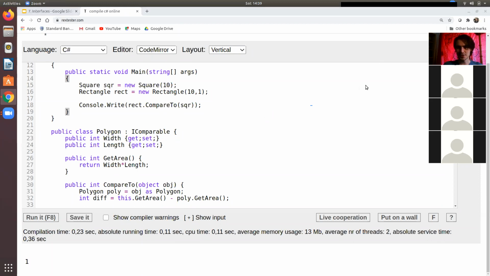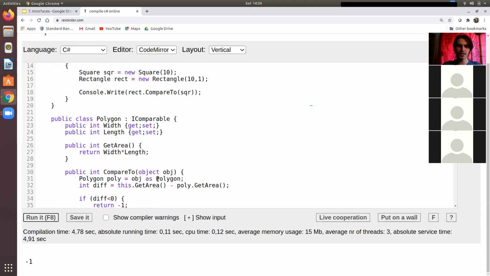Okay, I assume you guys have the idea now. So maybe I'll run it and then we can see if your assumptions, even if you're too scared to share them, are correct, okay? So I hit run, it's working it out, and you see it returns -1. Why did it return -1? Because rect has an area of 10 because 10 times 1, and square has an area of 100, 10 times 10. So when I say rect dot compare to square, rect is less than that, so it's -1.